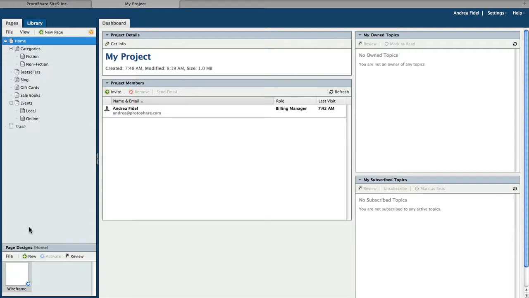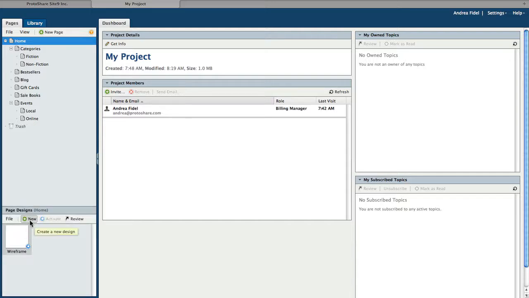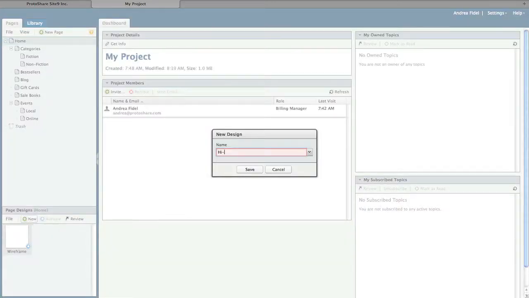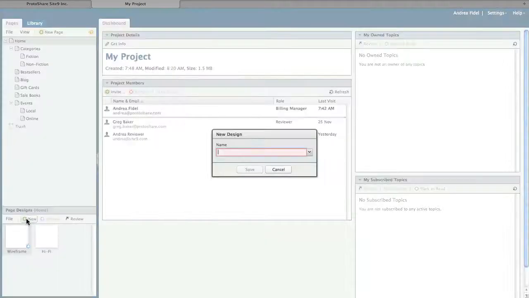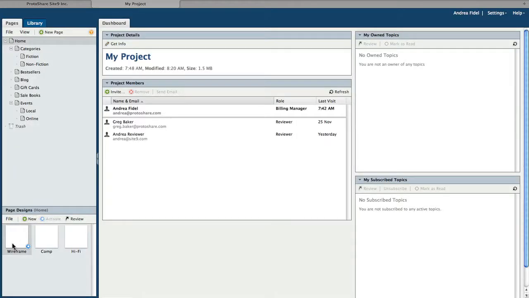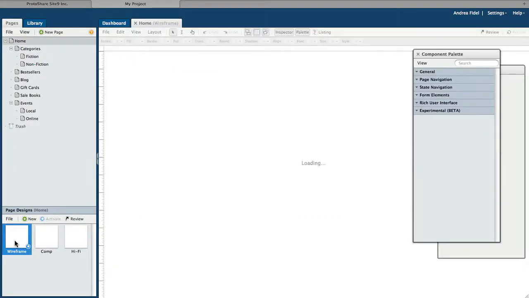Within each page is one or more designs, which you add content to. By default, each page has a single blank design, but you can create as many designs as needed. I'll create a couple different designs and open the wireframe design in the editor by double-clicking the thumbnail.